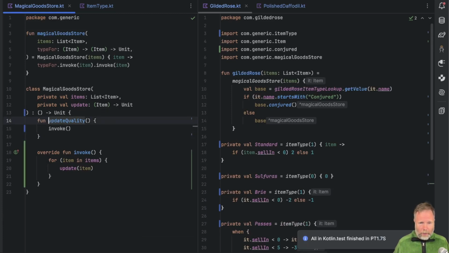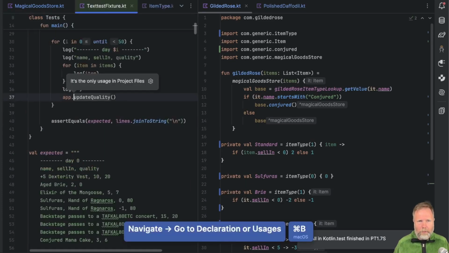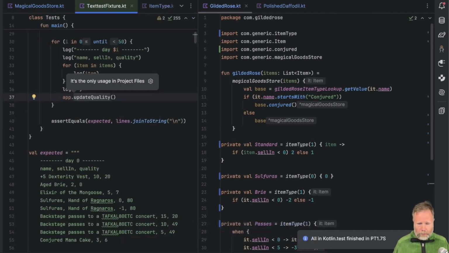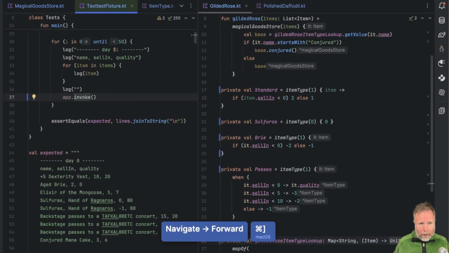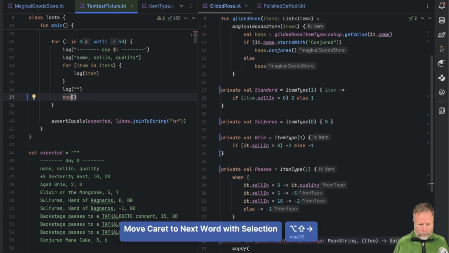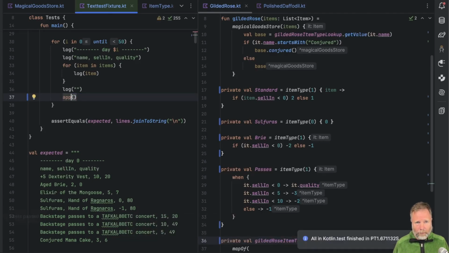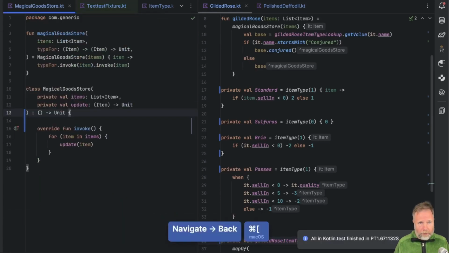And now if we inline update quality, let's see where it's used first. It's just used there. So if we inline that, then here now we are just saying app invoke, or we could take that out altogether. Good. Back to Magical Goods Store.